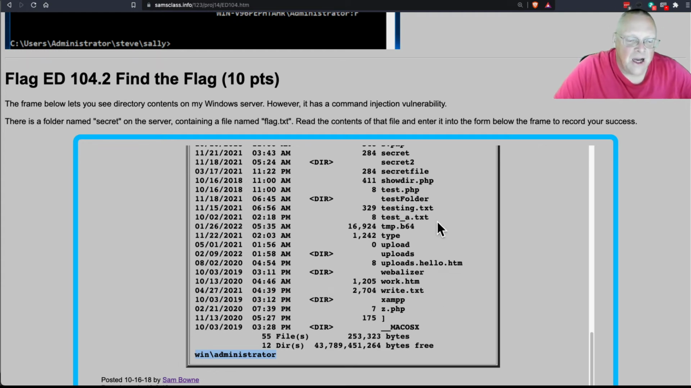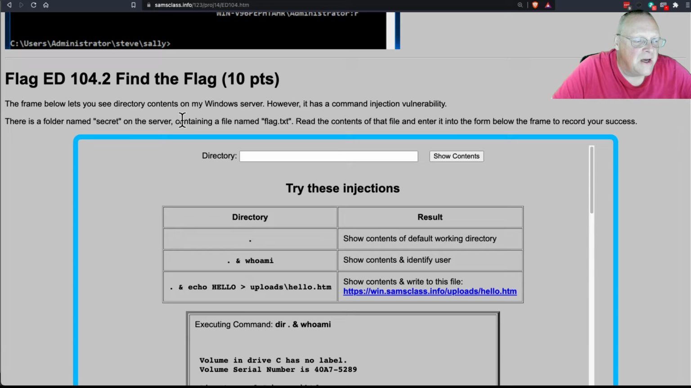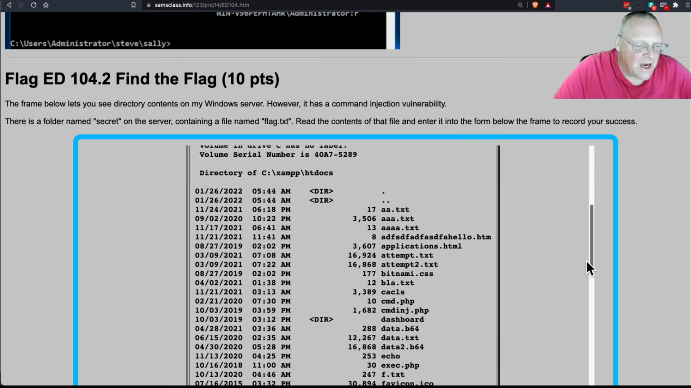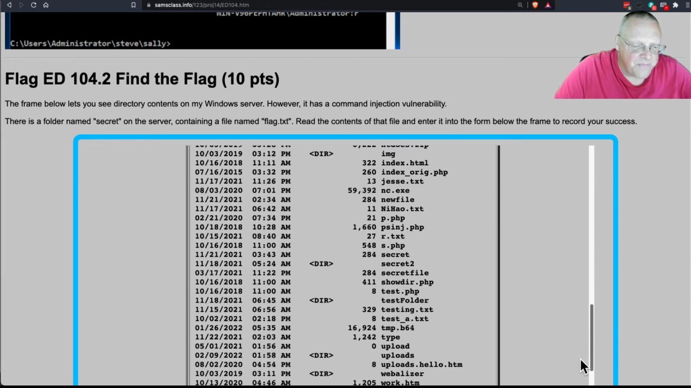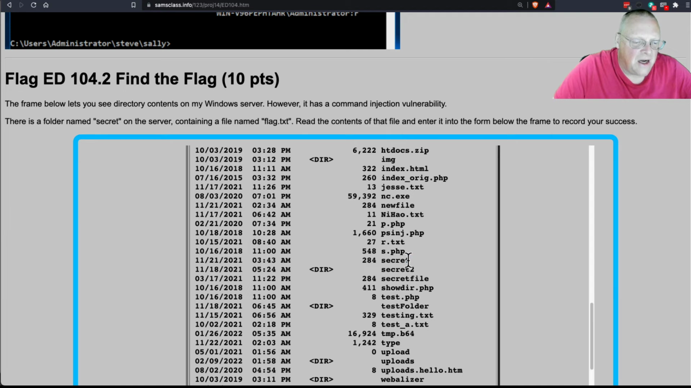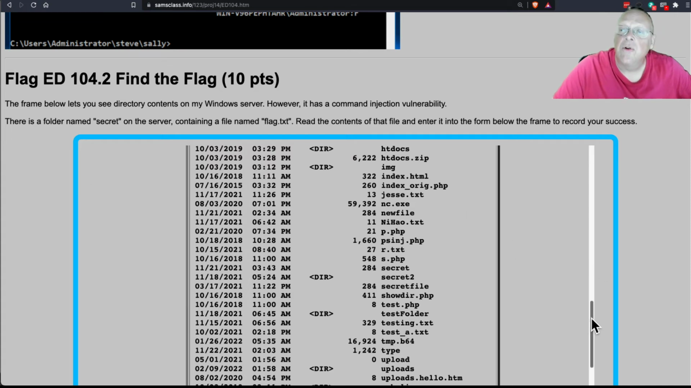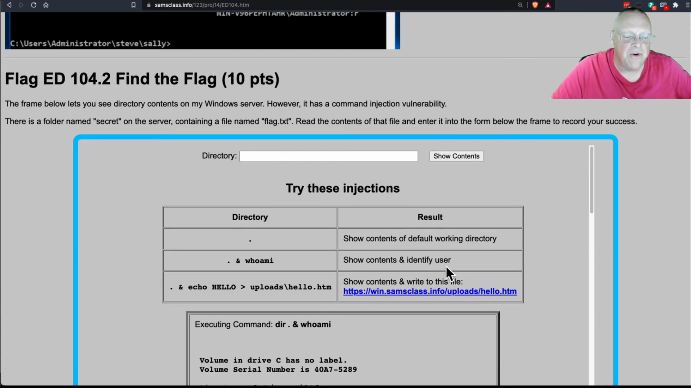But anyway, now there are flags to find. So there is a folder named secret, and it contains a thing called flag.txt. And I think the secret is just right in here. Yep, there you see a directory called secret2 and a file called secret, which is a little strange. Let me see what I did here. Yes, it's not in this directory. I have to find the secret folder elsewhere. That might be why I thought it had been collaborated. It's not a subdirectory of here.